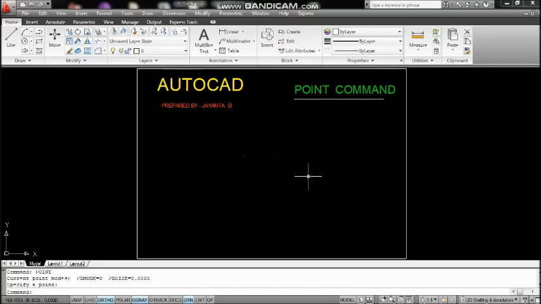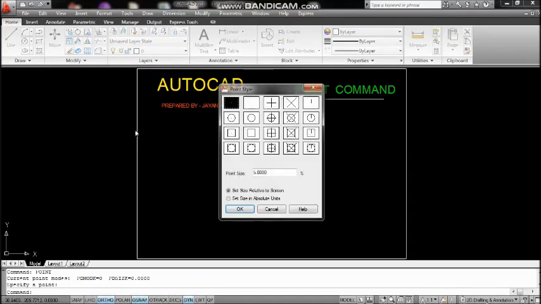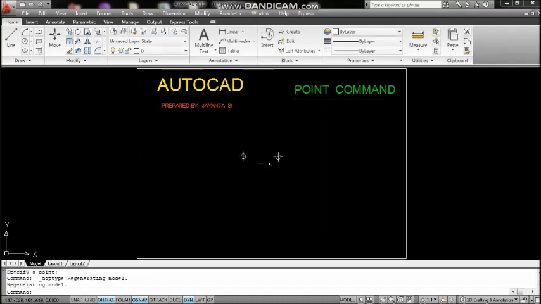This is single point. See, this point is not visible in your workspace, so you have to change the point style. For that, you go to the format menu bar and then point style. There are lots of point styles. You can select any one of them. I am selecting this point style, then OK. See, the point style has been changed.